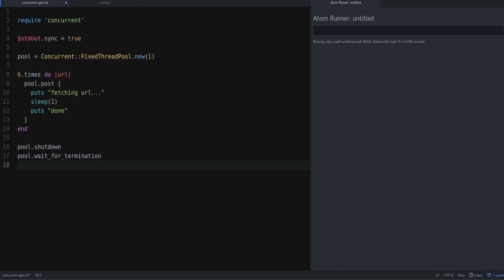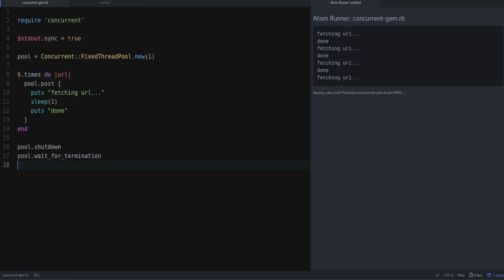So if I run this code, you will see on the right, fetching URL, done, fetching URL, done, fetching URL, done. So that's the worker doing work. And remember, right now we only have one worker, so we can only do one thing at a time. And that takes exactly 6 seconds.